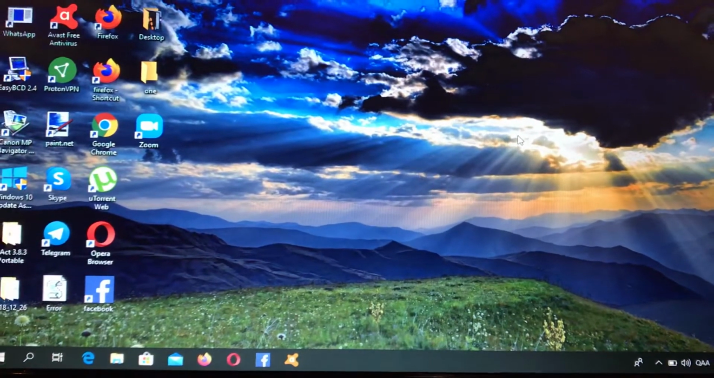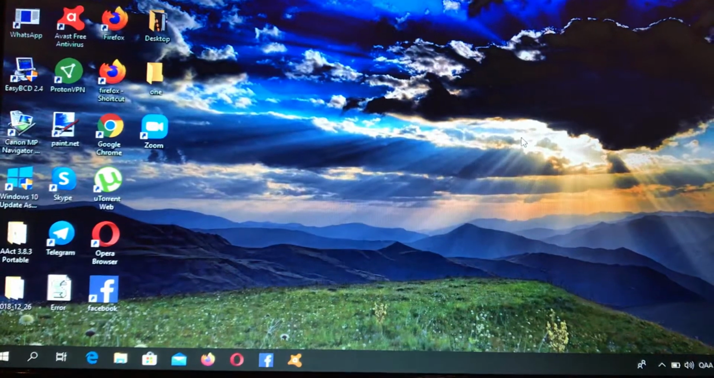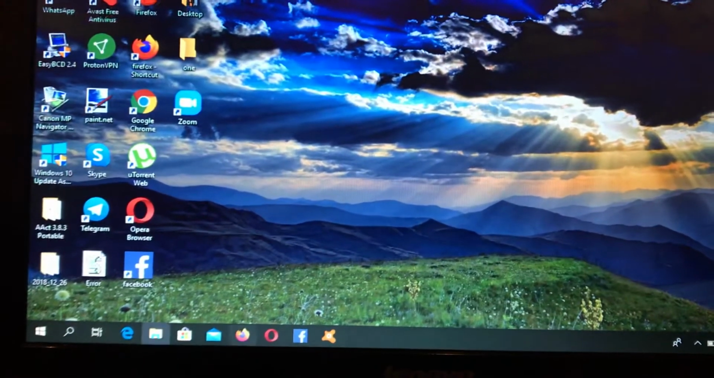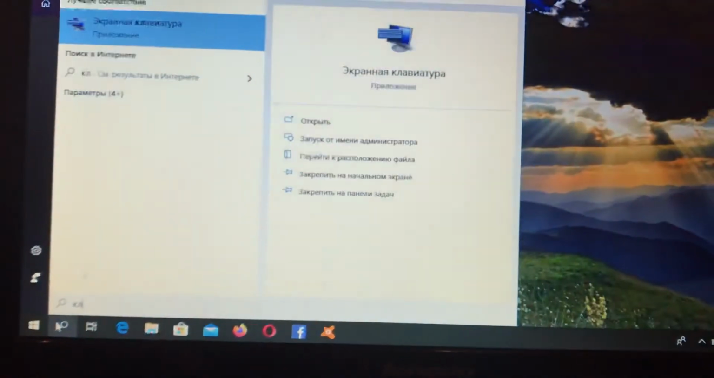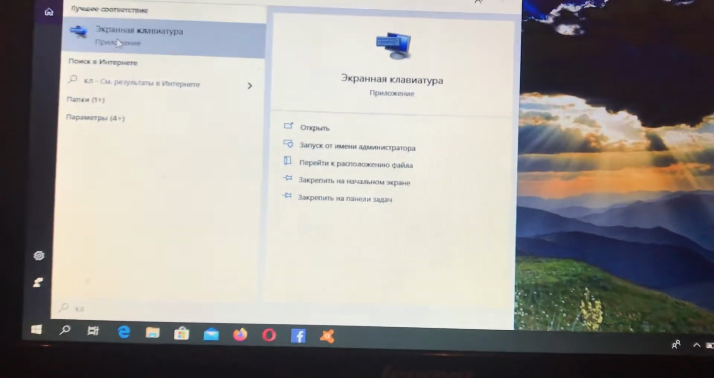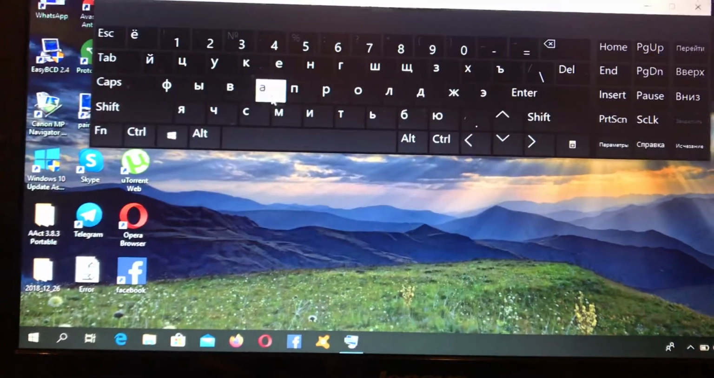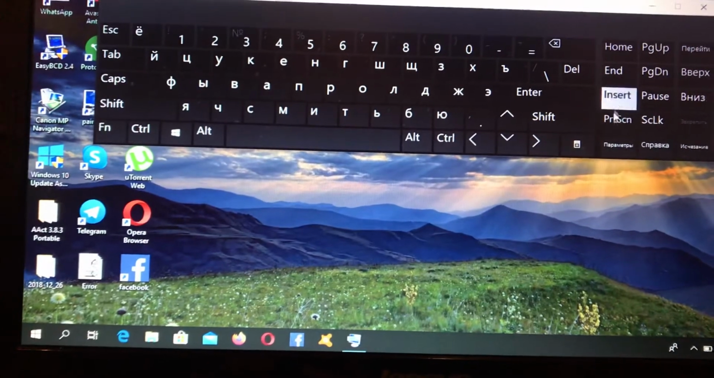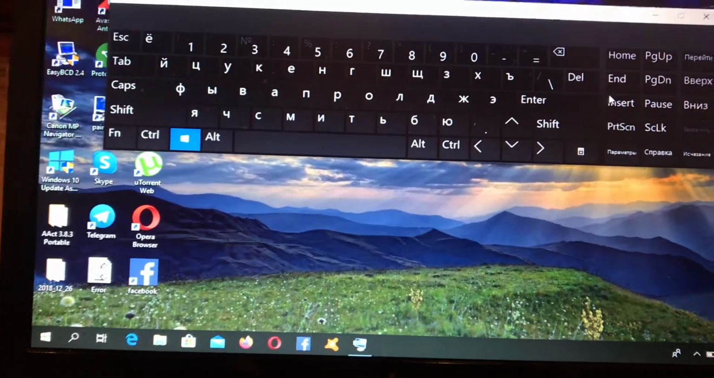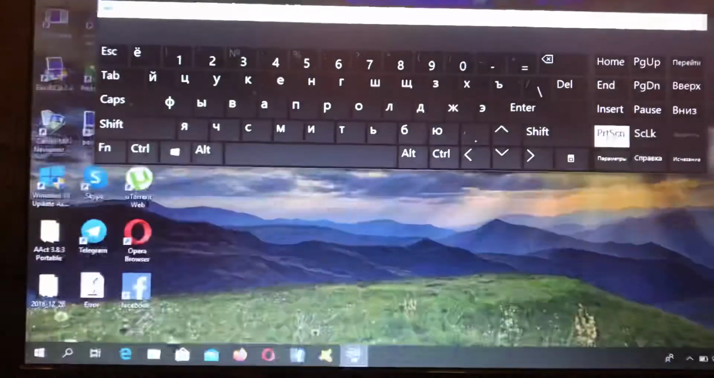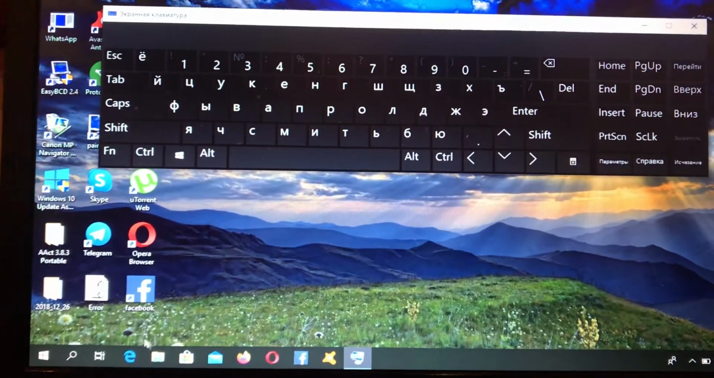Today I will tell you how you can easily fix your error when you don't have a Print Screen button and you need to make a screenshot. So how can you do it? Just go to the search tab and write "display keyboard". Open the on-screen keyboard and here you will also see Print Screen. Just click on Windows and Print Screen and it will successfully make a screenshot.